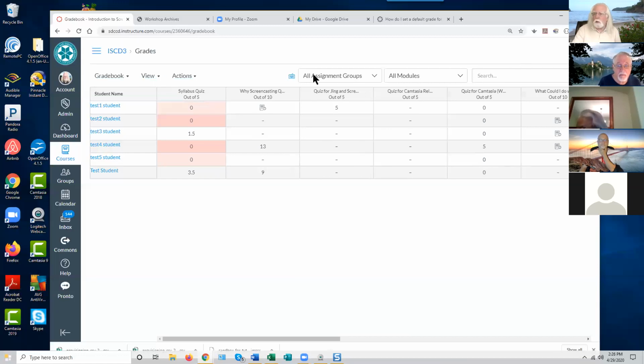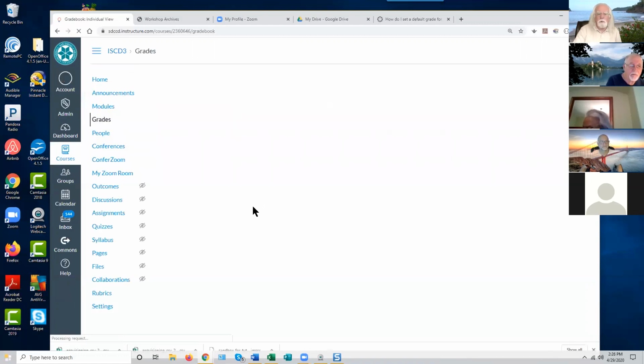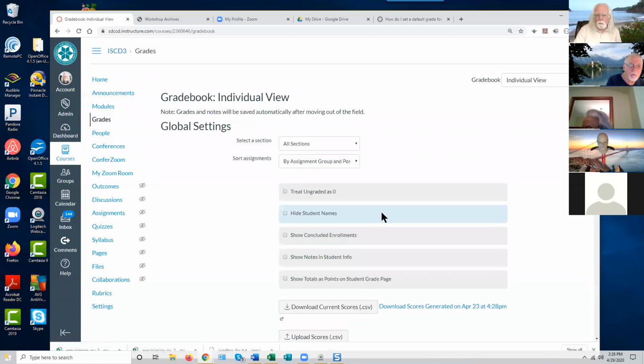Now let's take a look at some of these menus that are associated with the gradebook here. First one, the gradebook menu itself allows you to jump between the standard gradebook view, which is what you see here, and individual view, which allows you to see the grades for any individual student.